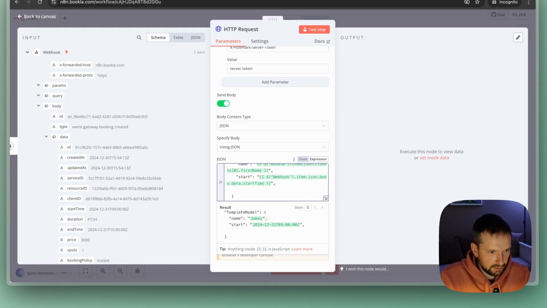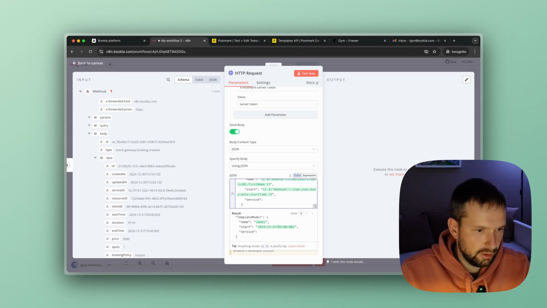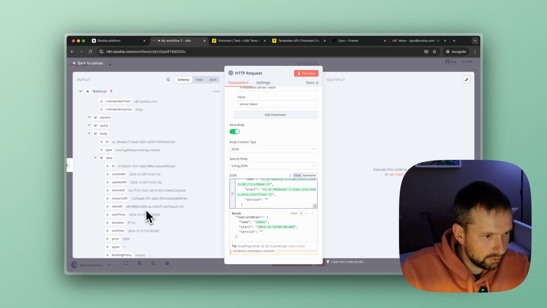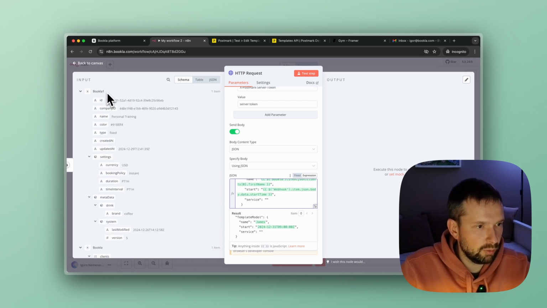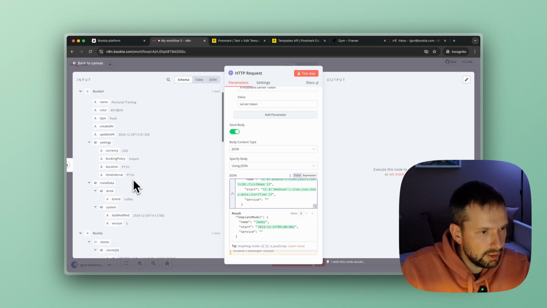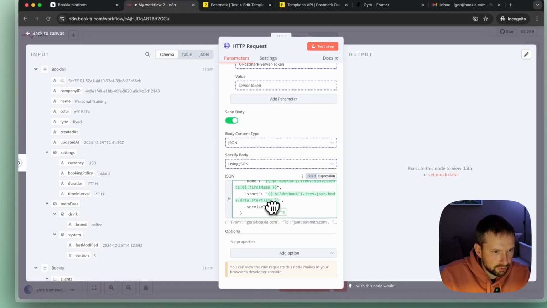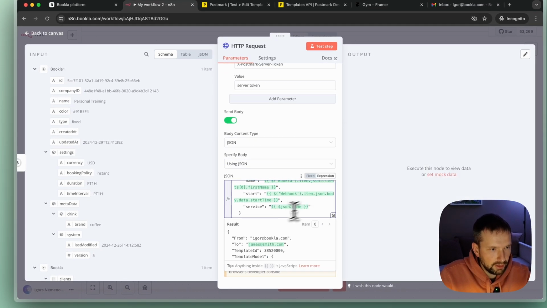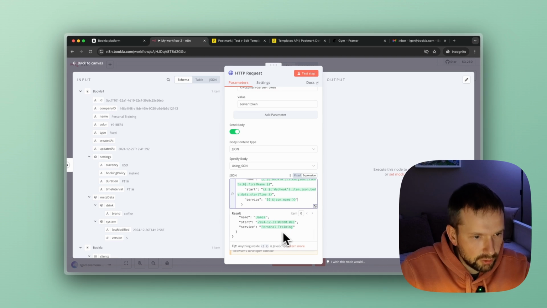And service, here just put information from the service. So it's Bookla 1 input, and here we have the name of the service. So just drag and drop. Okay, JSON name. Does it work? Yes.